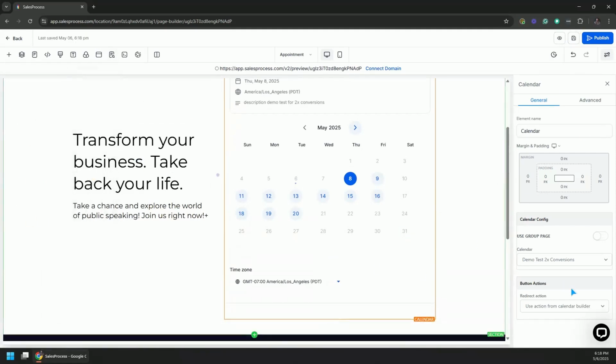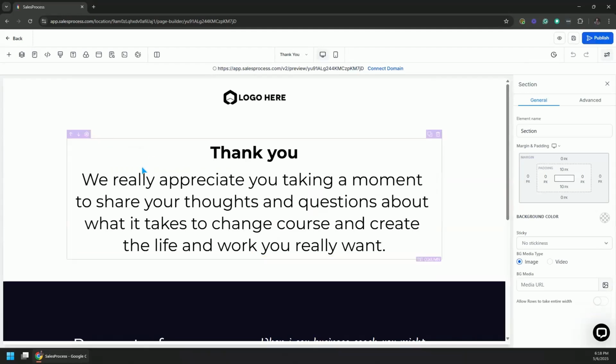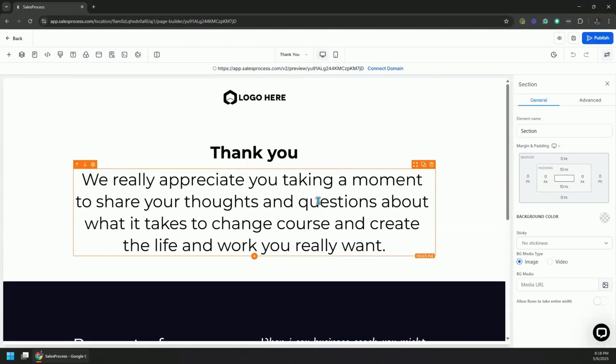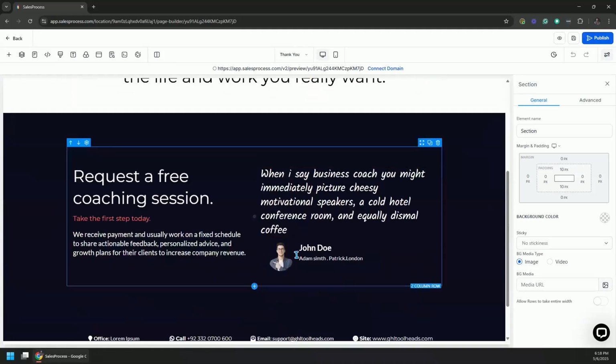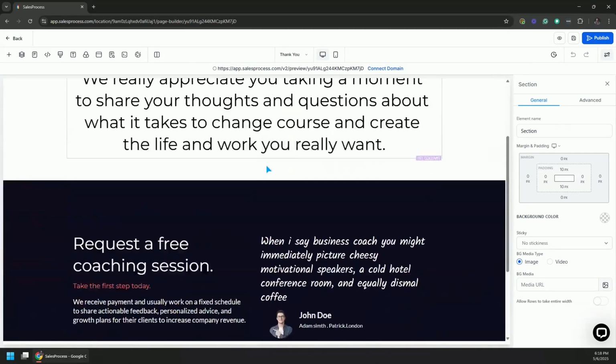And once the calendar is booked, we would tell it to take it to the next step. This is very important. So it should take us to the thank you page for the appointment. And let's see what is in the thank you page. We appreciate taking a moment, share your thoughts, question about what, yada, yada, yada. So basically, this is a thank you page for anybody who just booked a meeting with us.